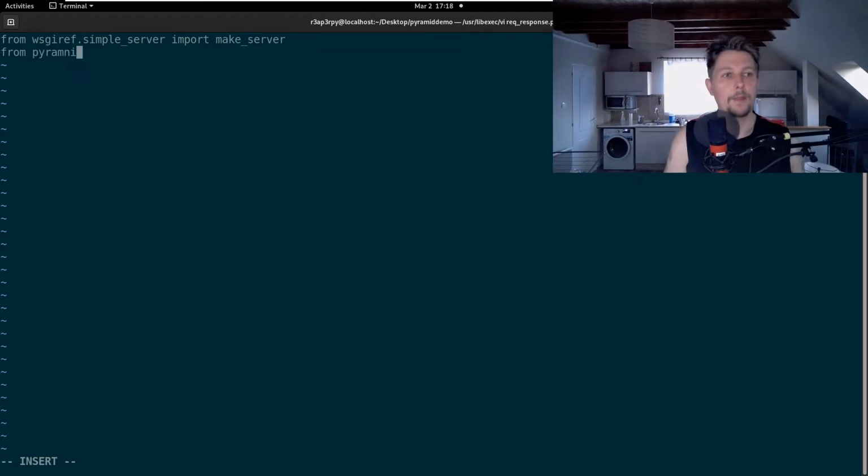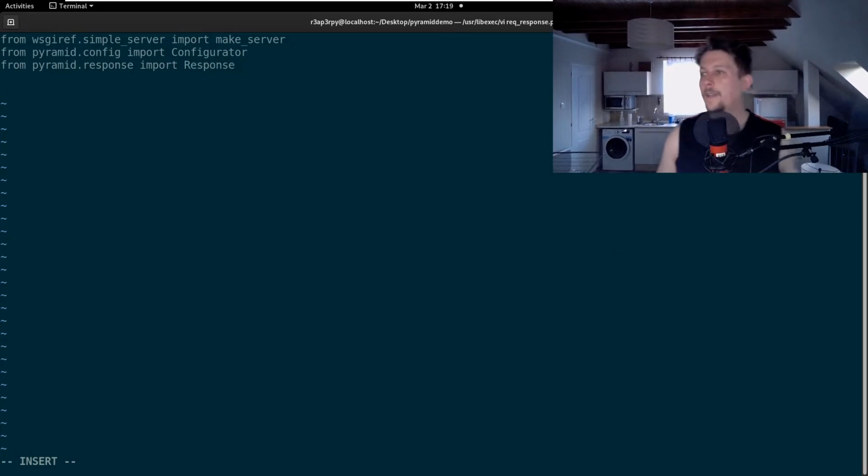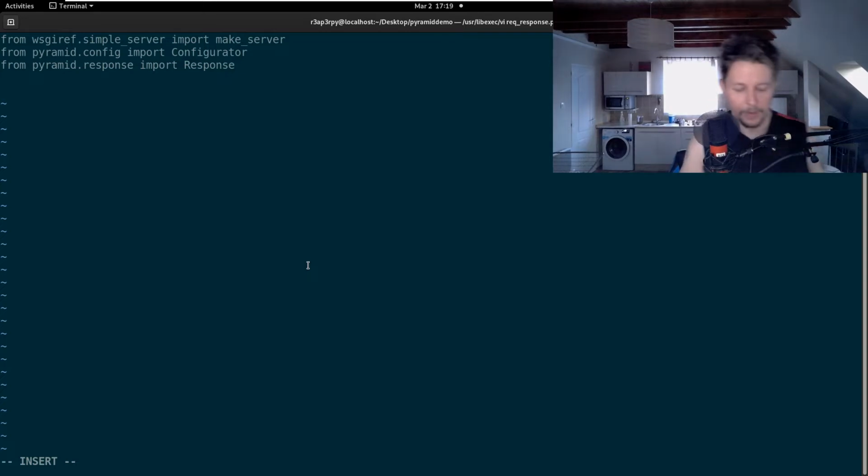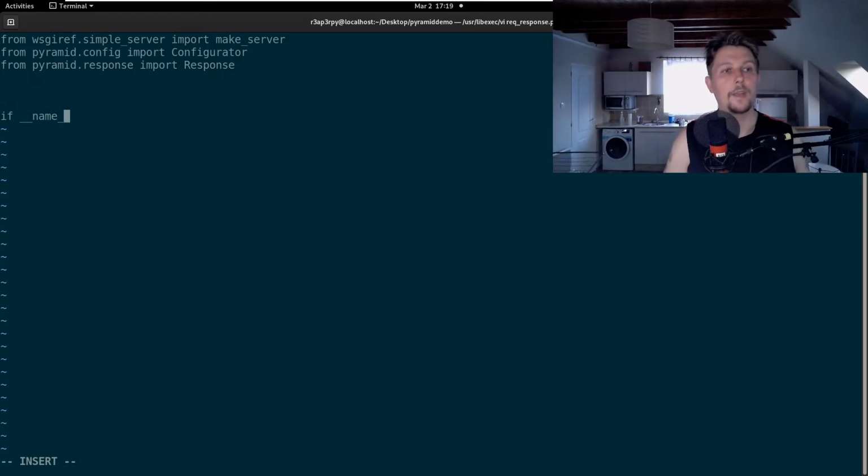and from pyramid.config we import the Configurator, and from pyramid.response we import the Response. Alright, now what we would like to do is to create our if __name__ statement, and here we use the with statement with Configurator as config.